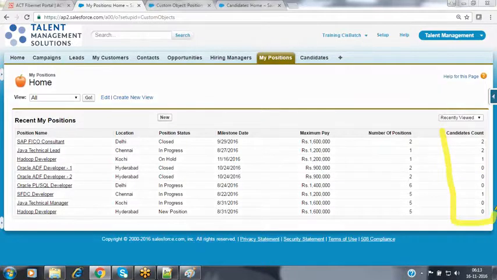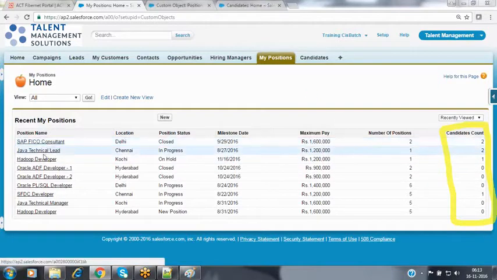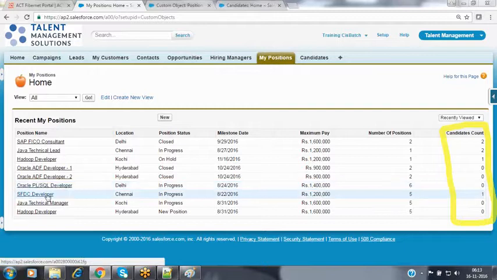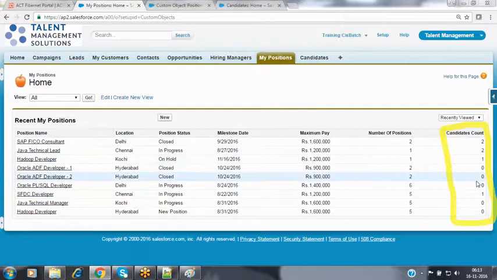These are the candidate records that have applied for each and every position. Now we have the candidates count column, which describes that for the SAP FICO consultant, 2 candidates have applied. For the Java technical lead, 2 candidates. For the Hadoop developer, 1 candidate has applied. For the Oracle ADF developer 1 and developer 2 and the Oracle PLSQL, we don't have any candidates who have applied as of now. For SFDC developer, 1 candidate has applied. Like that, it gives the count of the candidate records who have applied.